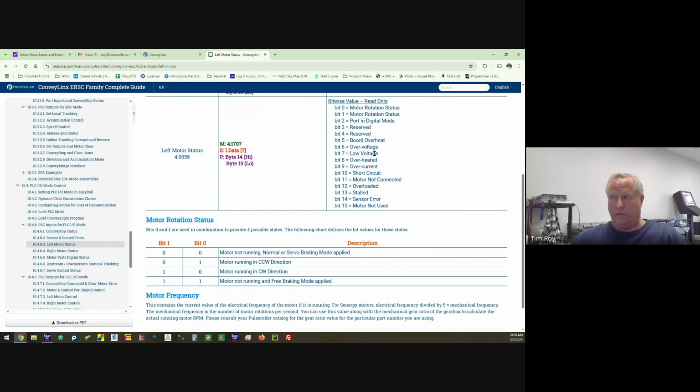Bit 6, over voltage, over 30 volts. Bit 7, low voltage, under 18 volts. Overheated, 105 Celsius. Over current for the motor selection. Short circuit, motor not detected. Overloaded, stalled, sensor error, and motor not used. So here you can see these lower bits are the same whether you're in PLC mode or ZPA mode.